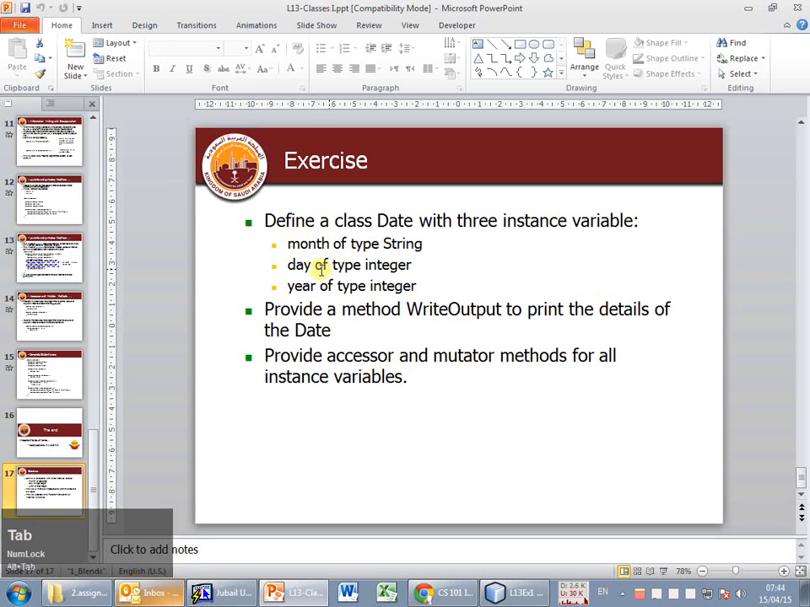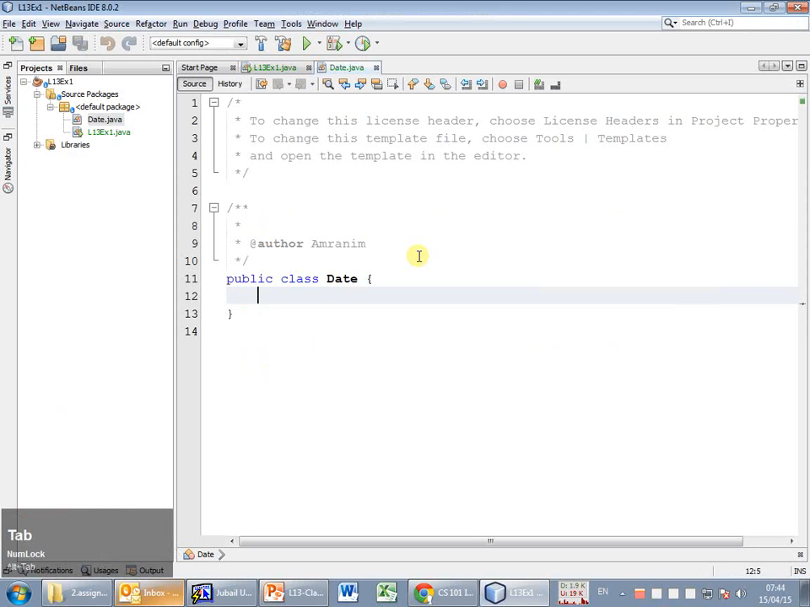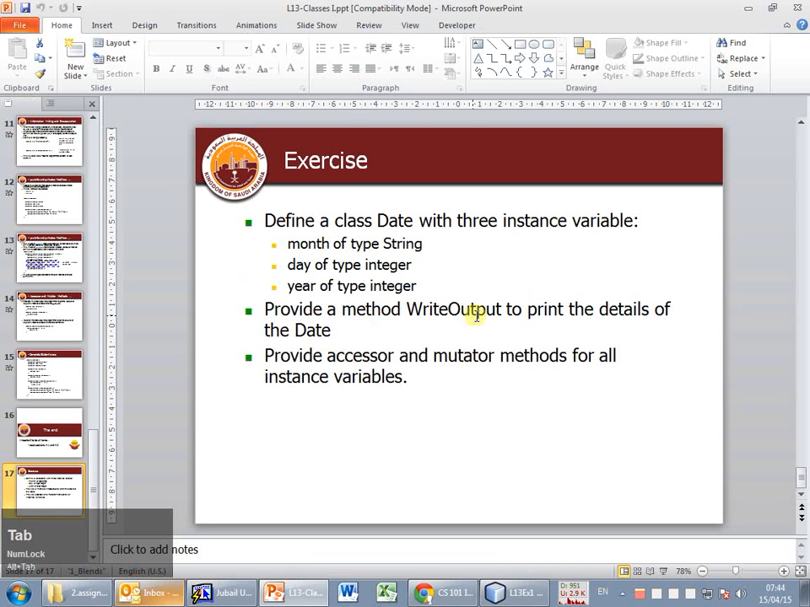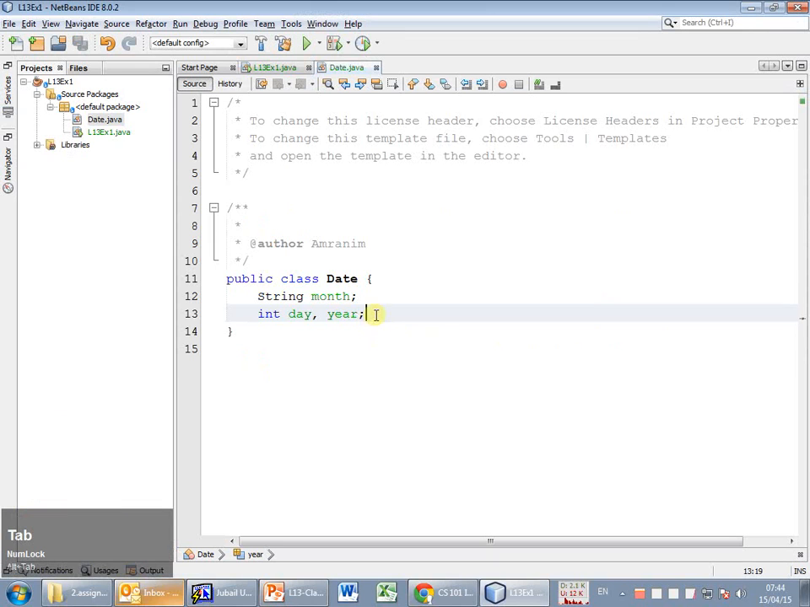In that class I would like to have month, day, year: string, int. So let's declare them. String month, int day, year. Can I do it this way? Of course, yes. This is like any variable that I'm declaring. I don't have to declare each one of them on one line. And then provide a method writeOutput to print the details of the date.